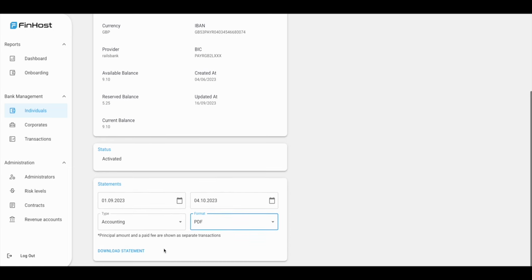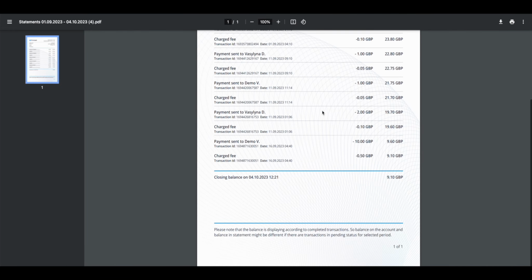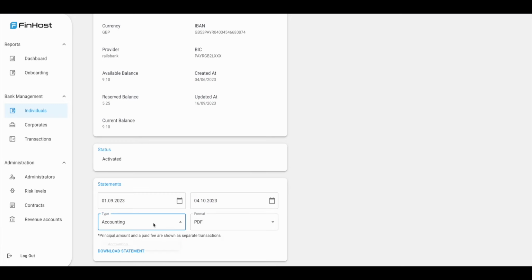Regular statement, the statement where each transaction amount is shown with the fee included. Accounting statement, the statement where each transaction is divided into 2 separate transactions, one showing the net transaction amount and another, the fee paid for this transaction.